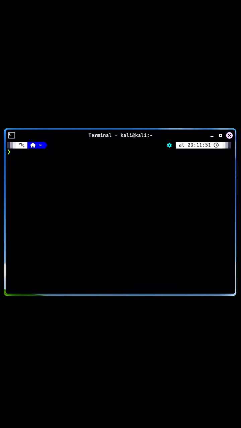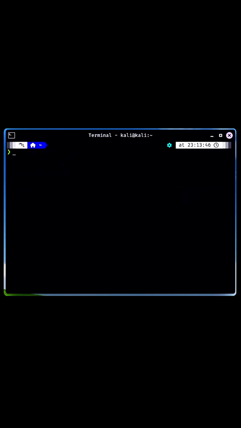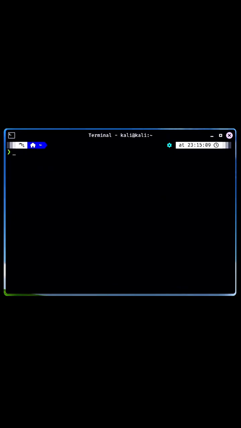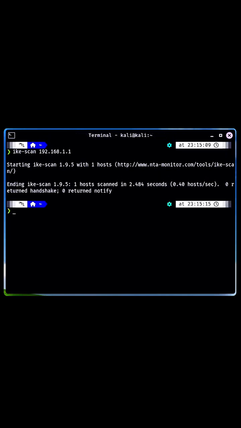MAC changer changes the MAC address of a network interface, which can be useful for privacy purposes or to bypass MAC address filtering on networks. NBT scan, a NetBIOS scanner that discovers Windows machines on a network. NBT scan helps you find devices that might not respond to standard ping requests. IKE scan. This tool is used for VPN fingerprinting and testing, allowing you to discover IKE, Internet Key Exchange, services on a network, useful for security assessments.